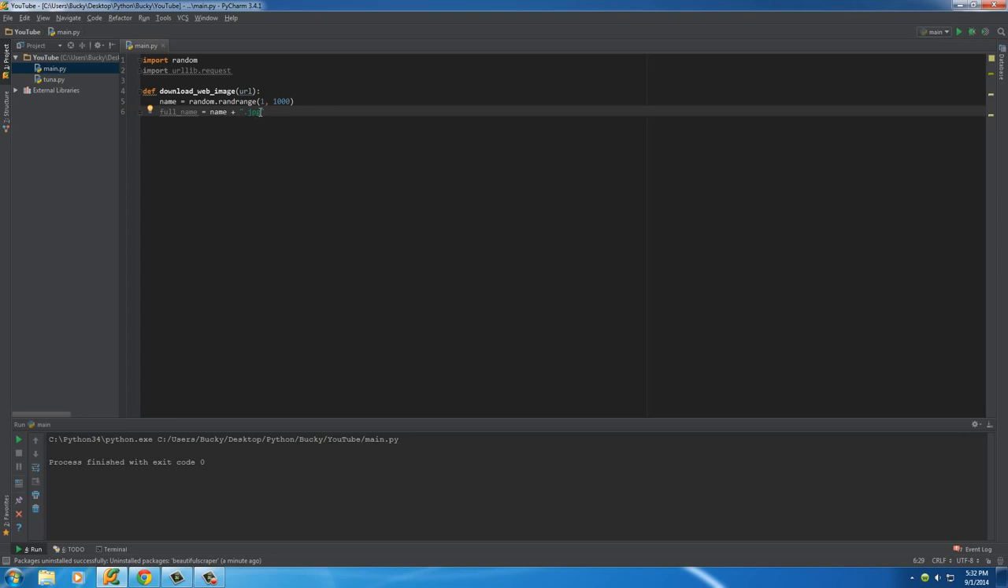Now remember before I said that Python doesn't really like when you take a number and add it to a string, so we need to convert this name variable to a string, and in order to do that, just put str. This is a really simple function that takes a number and converts it into a string. So now we're working with the same data type. Now the full name would be something like 500.jpg.